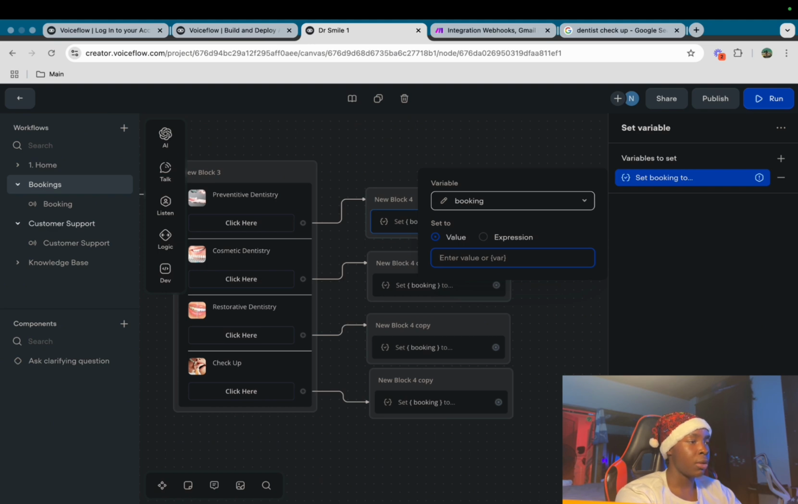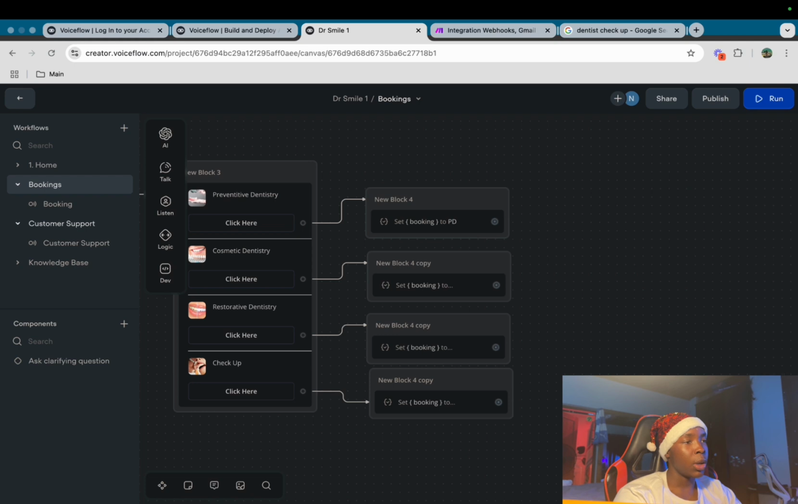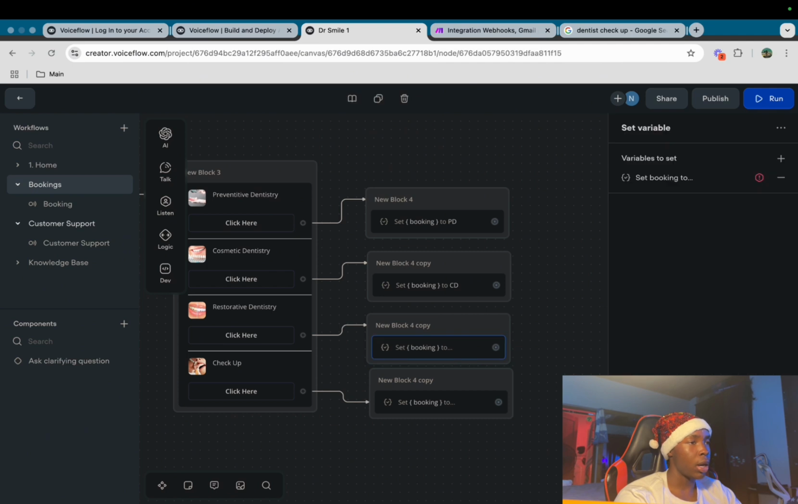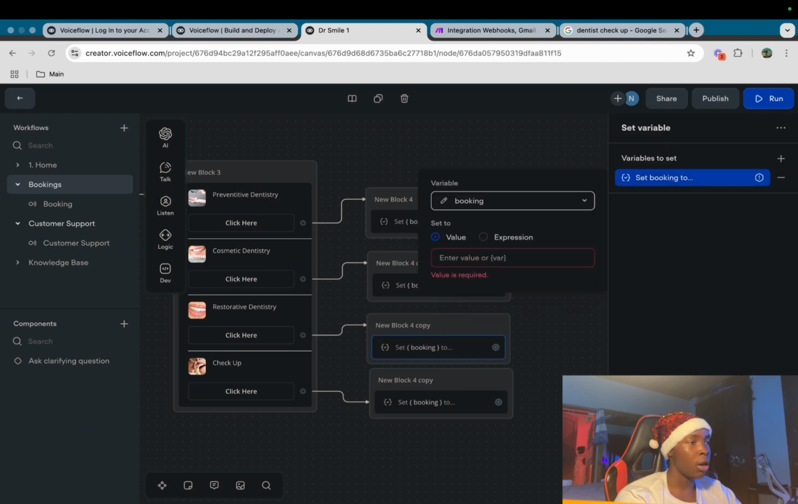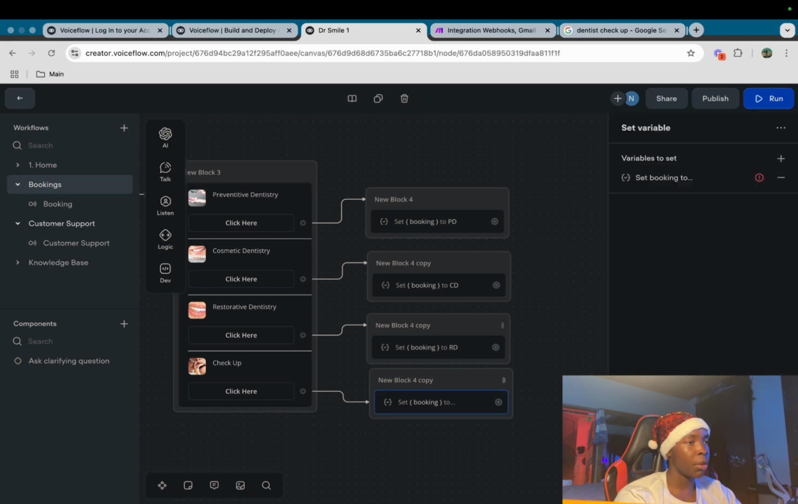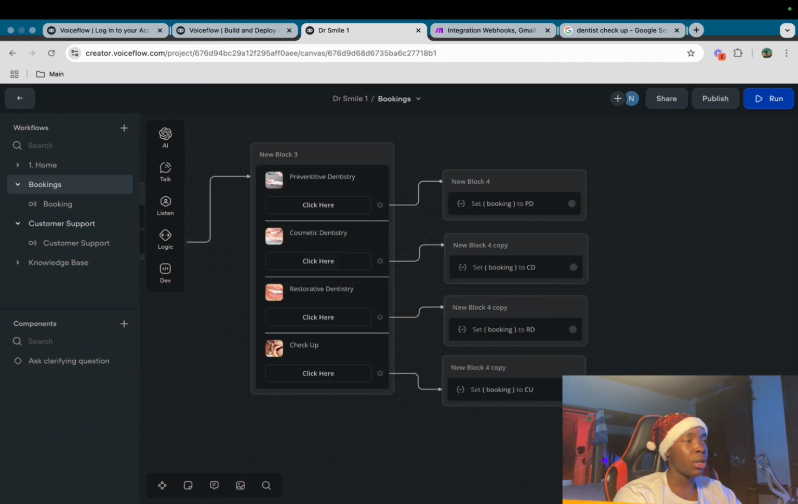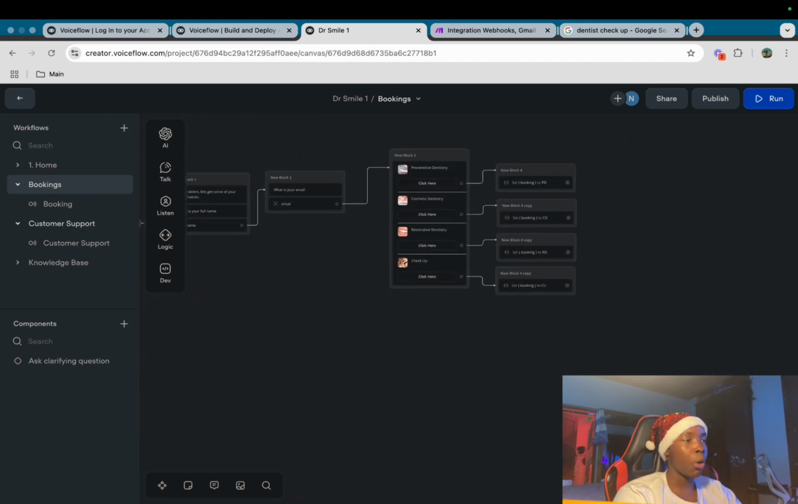So we're going to name this one PD, short for preventative dentistry. So now we're going to label this one CD, short for cosmetic dentistry. And we're going to label this one RD, short for restorative dentistry. And the last one we're going to say checkup. It's going to say CU for checkup.